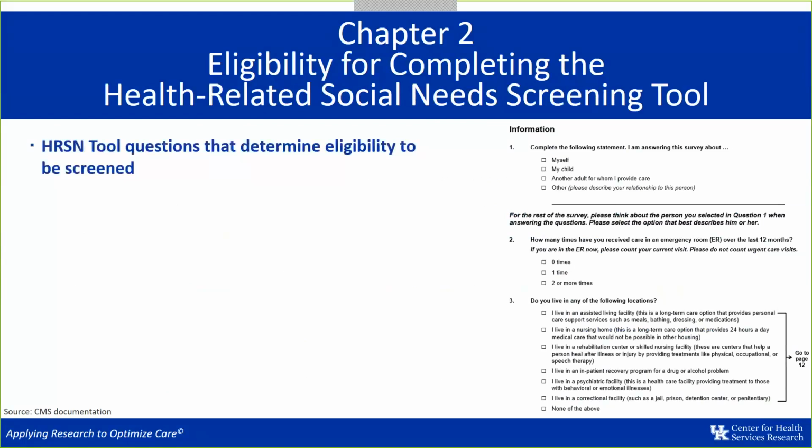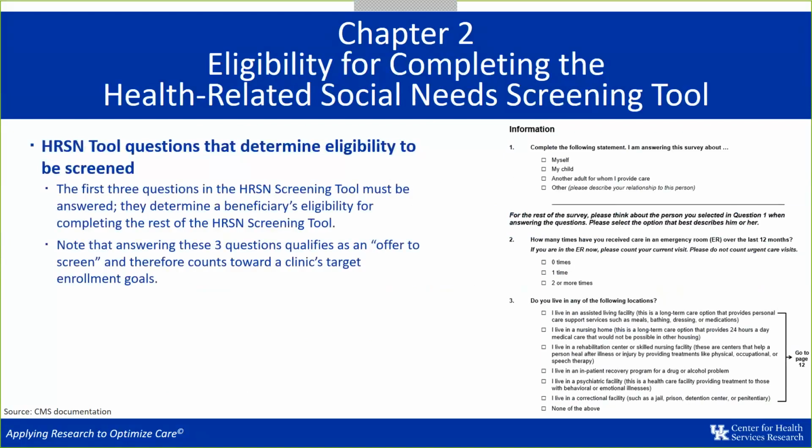So the HRSN tools that determine eligibility to be screened. These are the first 3 questions of the HRSN screening tool, and they must be answered. They determine a beneficiary's eligibility for completing the rest of the HRSN screening tool. Now, answering these 3 questions qualifies as an offer to screen and therefore counts toward a clinic's target enrollment goals.